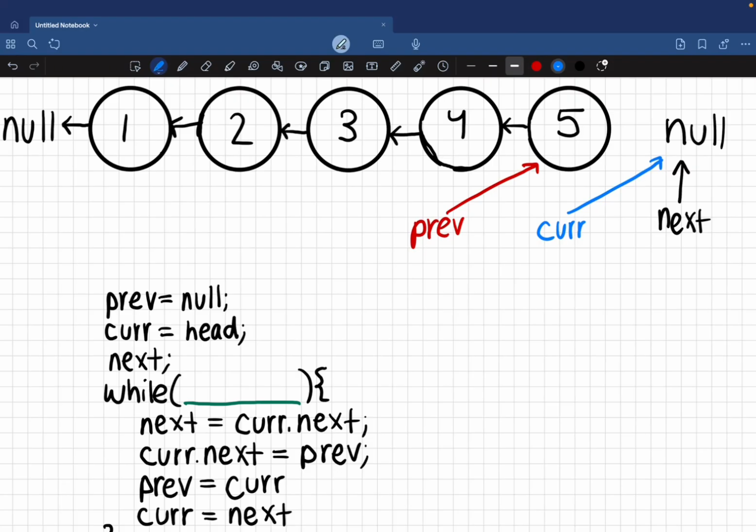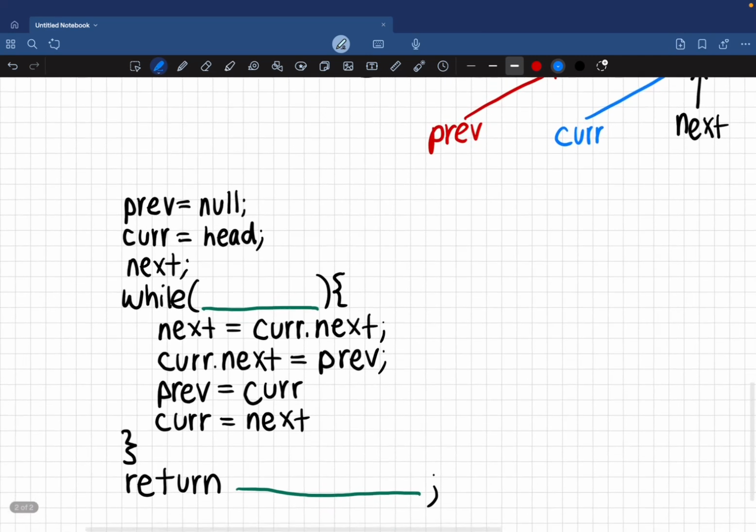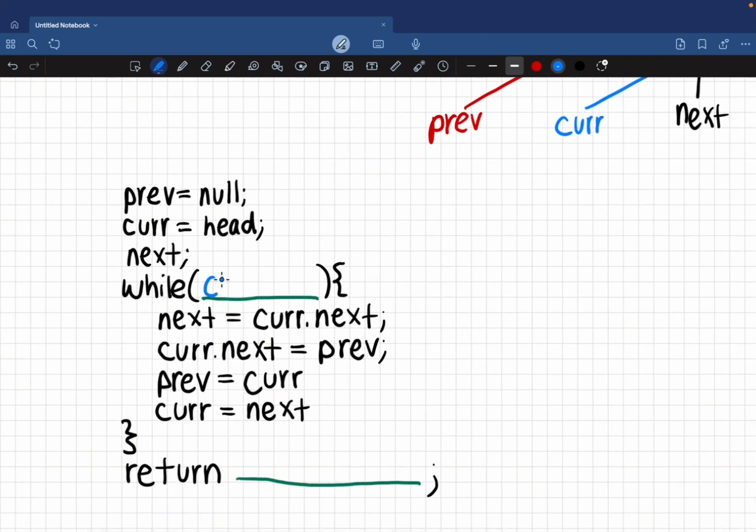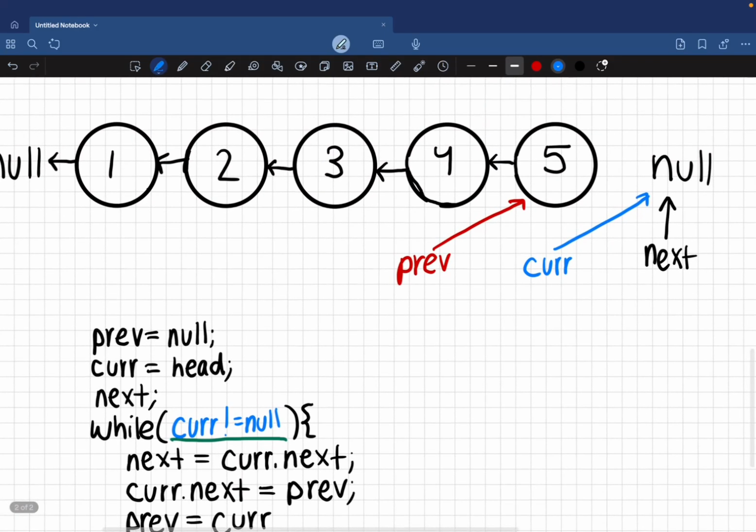So what does this tell us? It tells us exactly what we need to fill in the blanks that we have here. We're going to keep iterating while cur does not equal null, because we see up here, when cur reaches null, we've reached the end of the linked list.